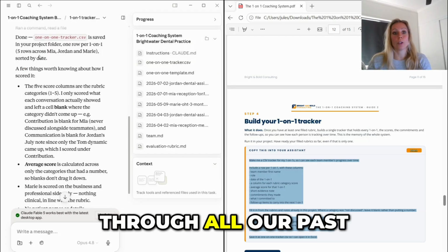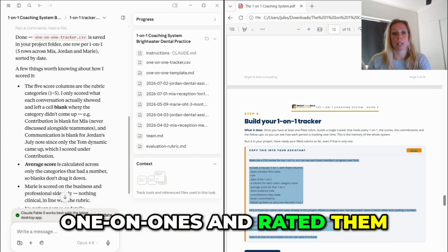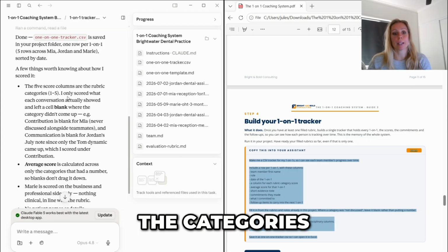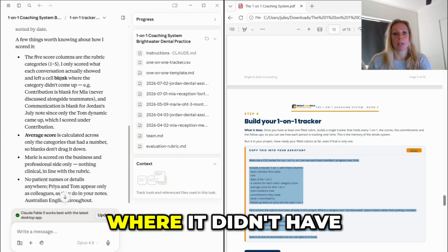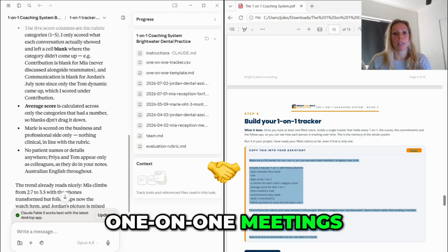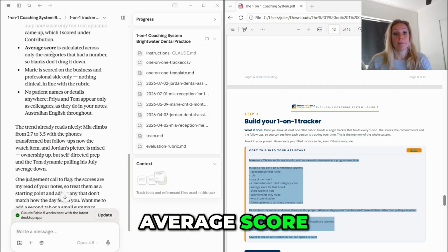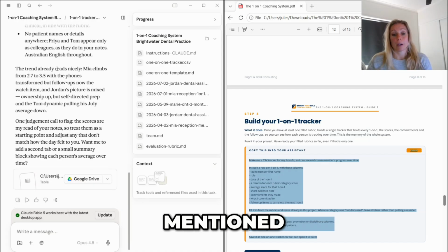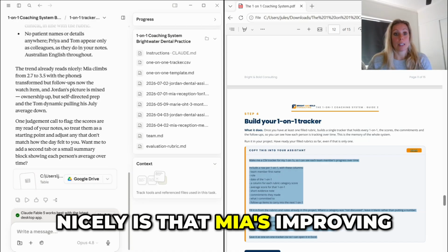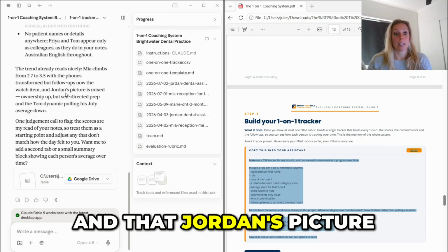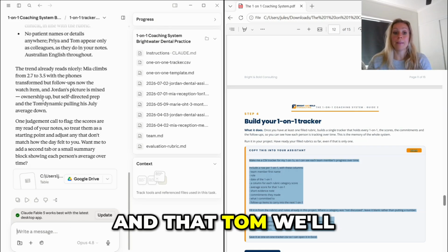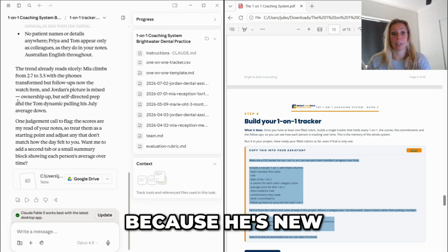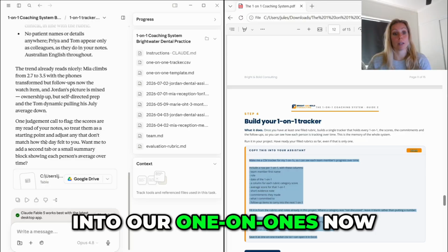And it has gone through all our past one-on-ones and rated them with a rubric tracker, the categories, and left it blank where it didn't have any information in the one-on-one meetings. It gave us an average score, and it also made sure that no patient details or anything was mentioned. Already a trend that shows nicely is that Mia's improving and that Jordan's picture is mixed, and that Tom will have to add in because he's new into our one-on-ones now as well soon.